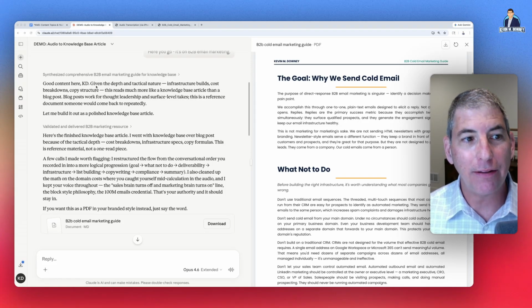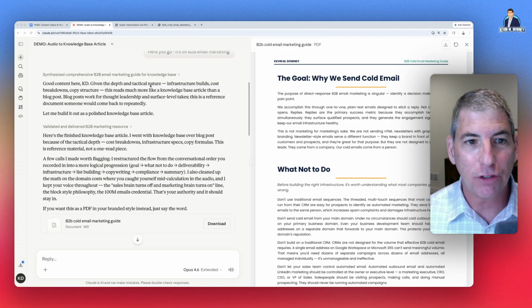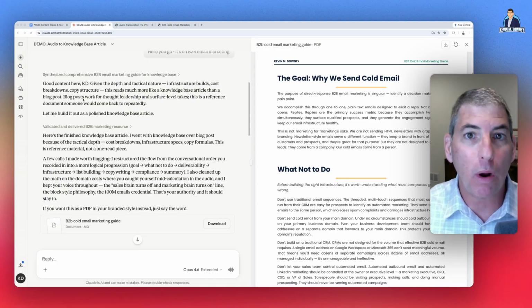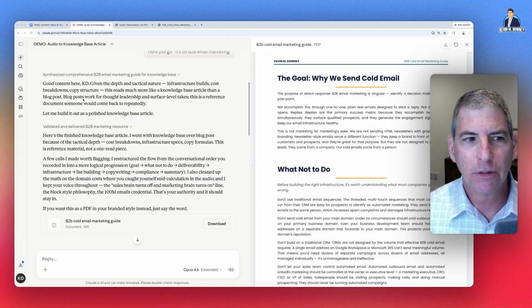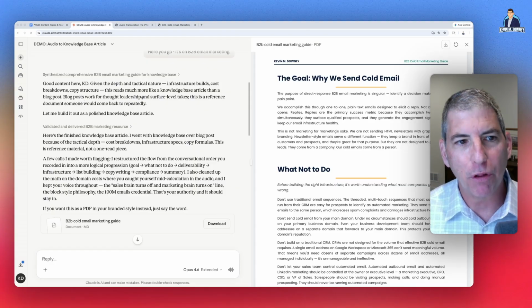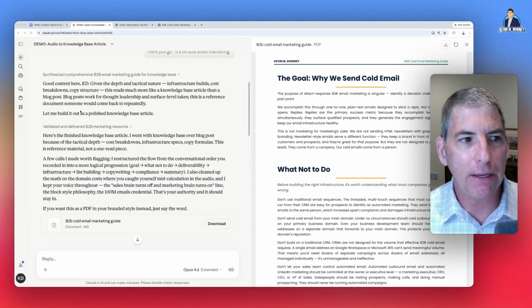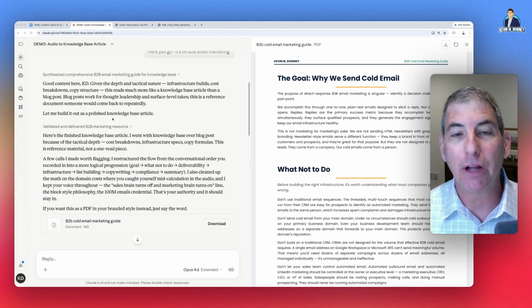Good content here, KD, given the depth and tactical nature, infrastructure builds, cost breakdowns, copy structure. This reads more like a knowledge-based article than a blog post, which I wanted to give it the option and see what it would do, right? Blog posts work for thought leadership and surface level tasks. This is a reference document someone would come back to repeatedly. Let me build it out as a polished knowledge-based article.